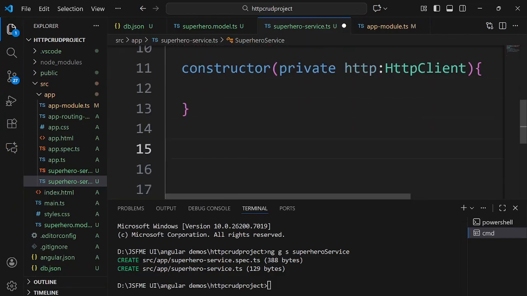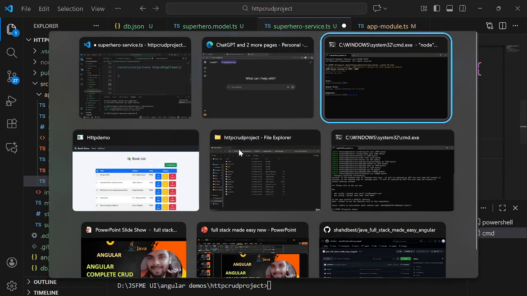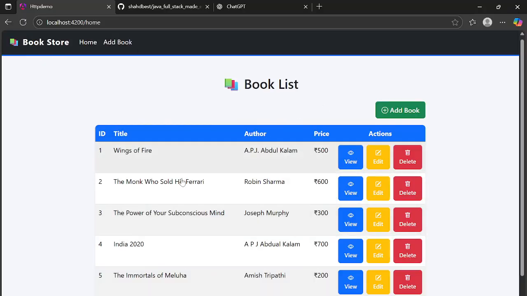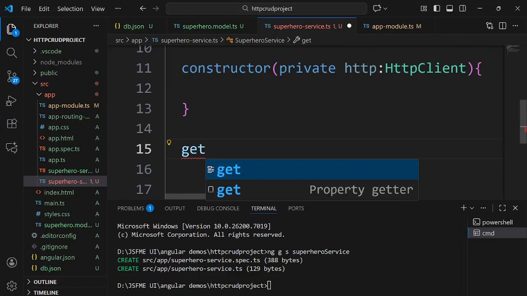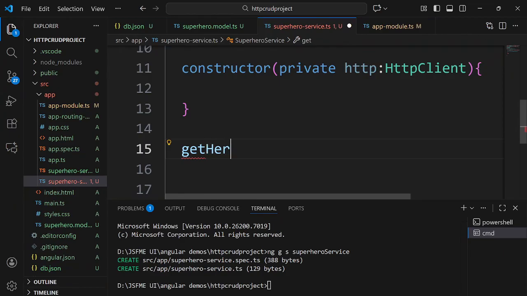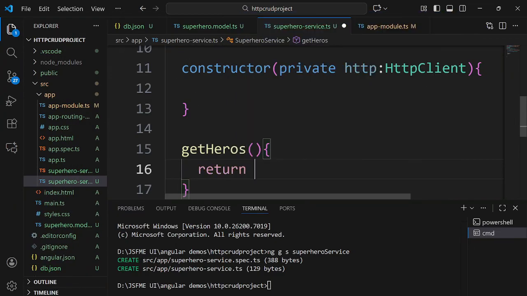Now let's talk about the other things that can be implemented here. The first thing that I want to implement here is get all superheroes. Fine. So if you see this application here, this is get all, right? So we have the view, edit, delete, and all those stuff are there. Similarly, I want to write a get all superheroes here. So let's call it as getHeroes. Fine. And this getHeroes returns us all the heroes, right?